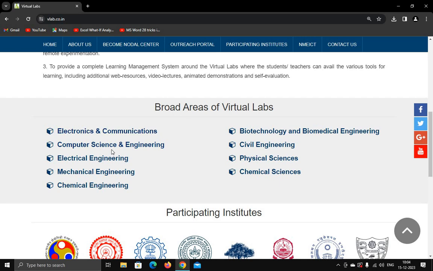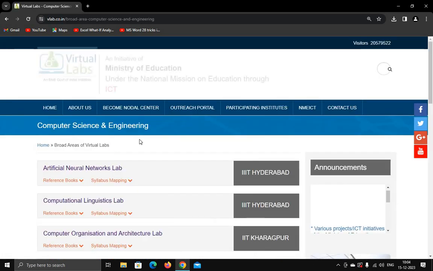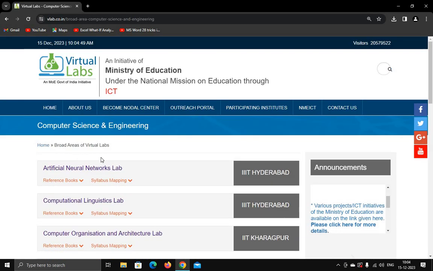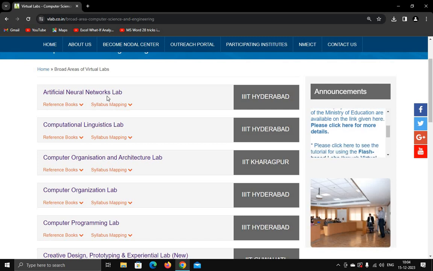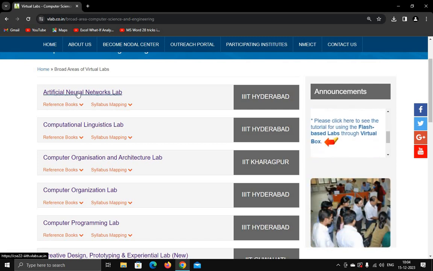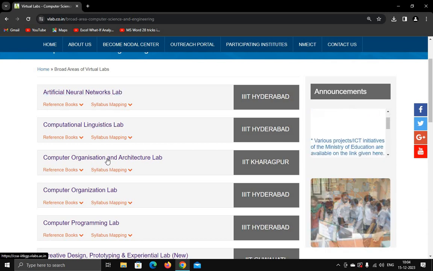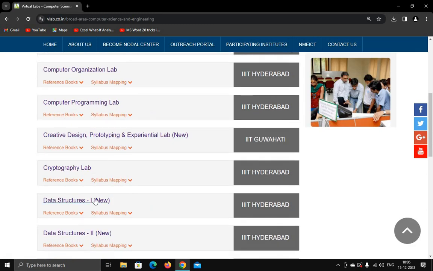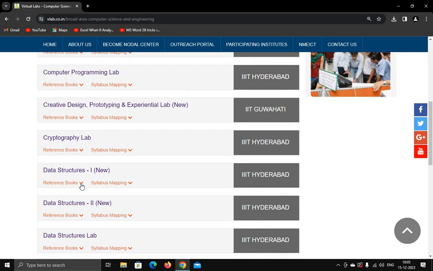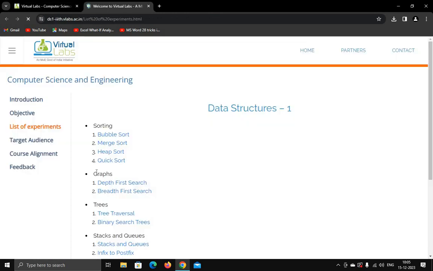Now let's try computer science and engineering labs. And here you can see there are so many labs. You can see the artificial neural networks lab and the computer organization lab. Similarly, you can see the data structures lab. Just click on the data structures lab, and here you can see the list of experiments.